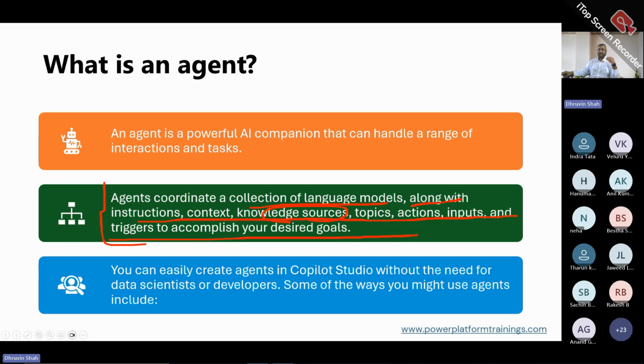Then you can easily create the agent in Copilot Studio without the need for any data scientists or developers, and it's completely low code. It seems complicated: how can it handle all these things without any code, without any programming, just with low code? We will see that in detail during the demo time. But this is the theoretical definition of the agent.